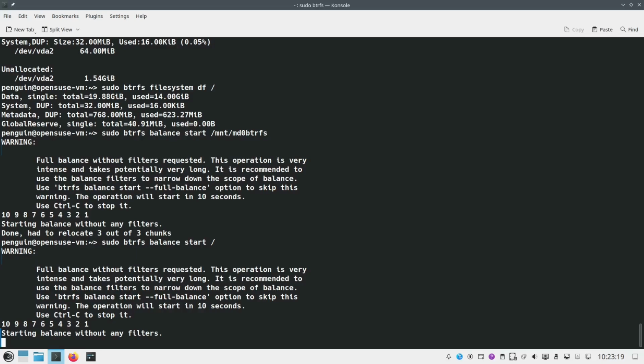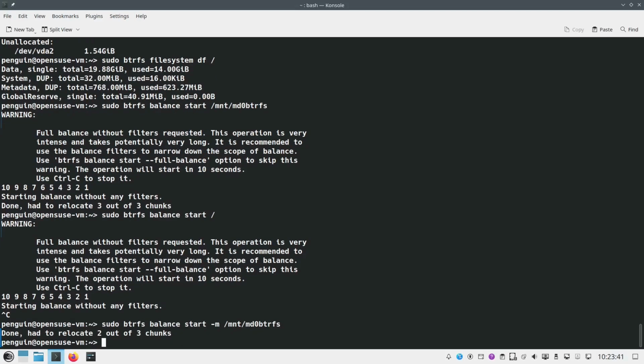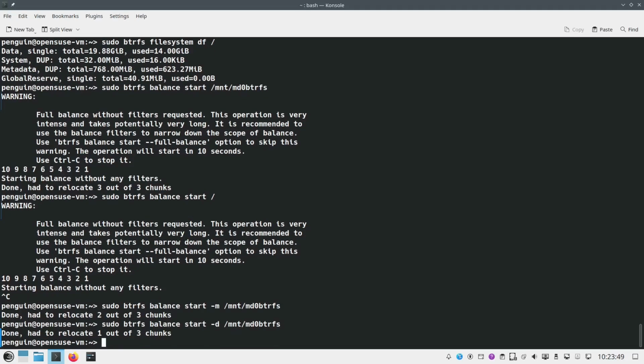So it seems it will take a long time. From the message, we can just press Control C to stop it. Let's do it on a partition that has no data yet. As I said, you can balance only metadata. In that case, you can just put -m for metadata, and this will balance the file system for the metadata. For data only, you can use -d.